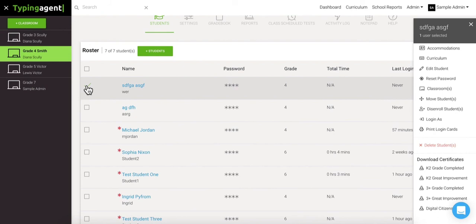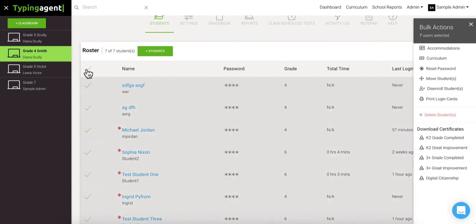You can also print off some of those achievement certificates, and this can be handy if only certain students have earned them. Selecting multiple allows you to do all but a few.